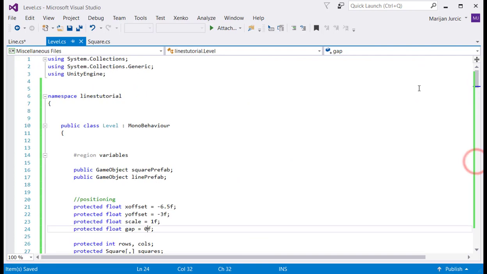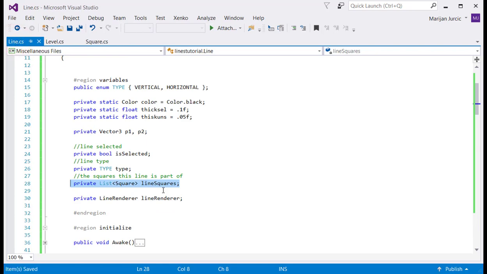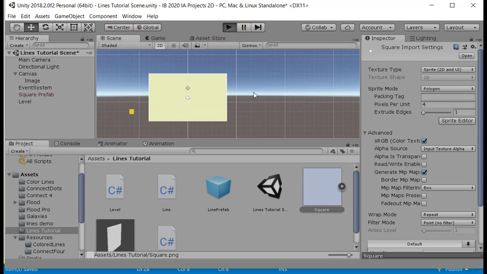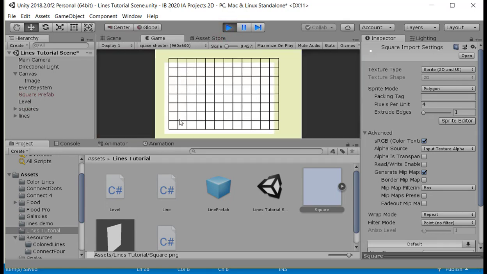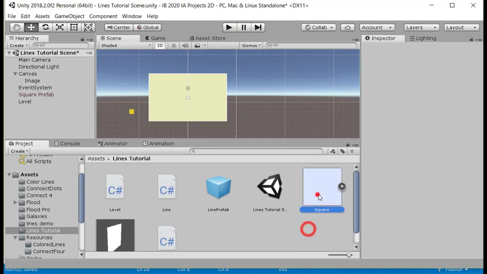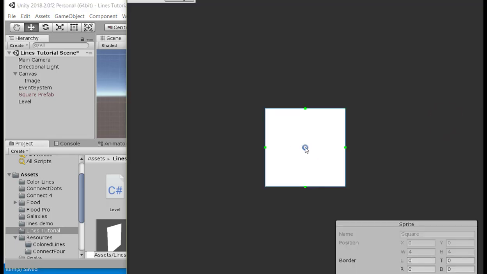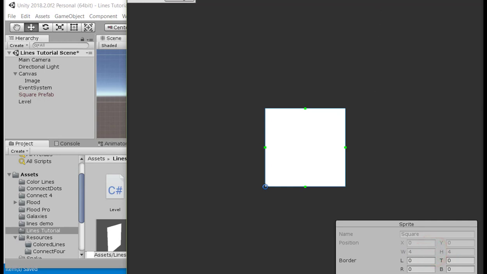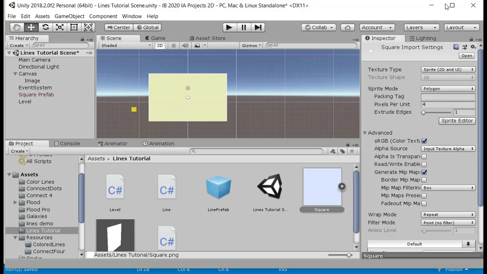Let's take a run and see how it goes. I'm going to make sure I have saved everything, and I'm going to go back to my project and run. I can see the lines are a little off, and the reason is because the alignment for the square is at the center. If I select my square sprite, you'll see that it's center, but I really want it to be bottom left. So I move this. I want it to be bottom left. Okay, apply, and let's close. Let's try it again.